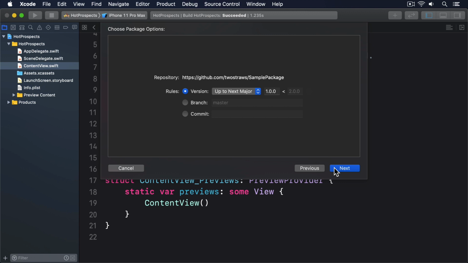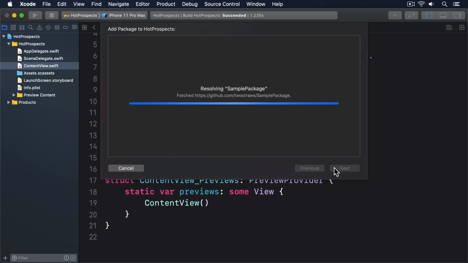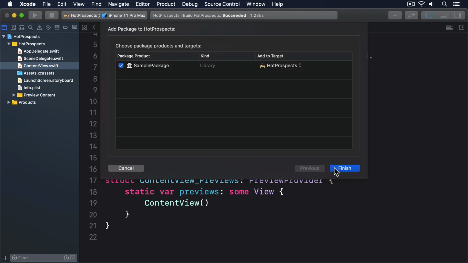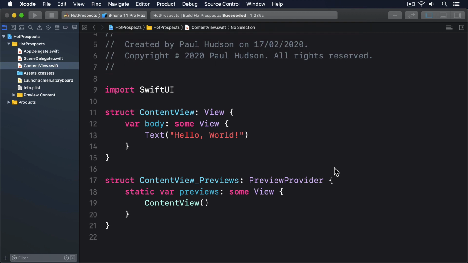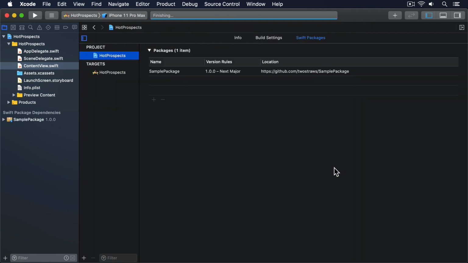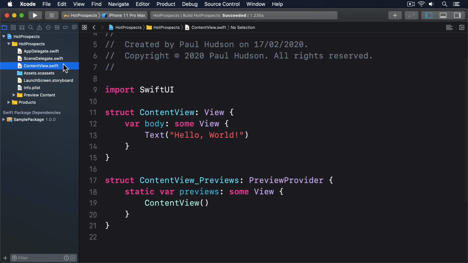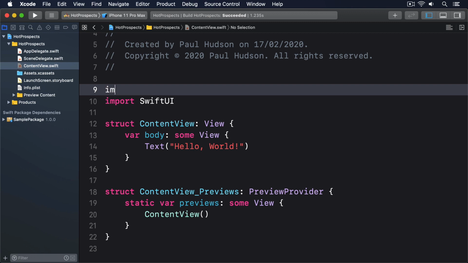This is why "Up to Next Major" works so well, because it should mean you get new bug fixes and features over time, but you won't accidentally switch to a version that breaks your code. Anyway, we're done with our package, so click Finish to make Xcode add it to the project. You should see it appear in the Project Navigator under Swift Package Dependencies. To try it out, open ContentView.swift and add this import to the top: import SamplePackage. Yes, that external dependency is now a module we can import anywhere we need it.